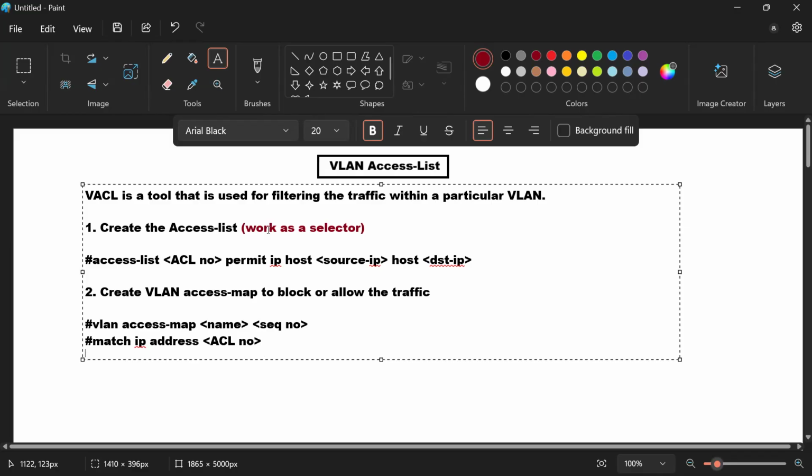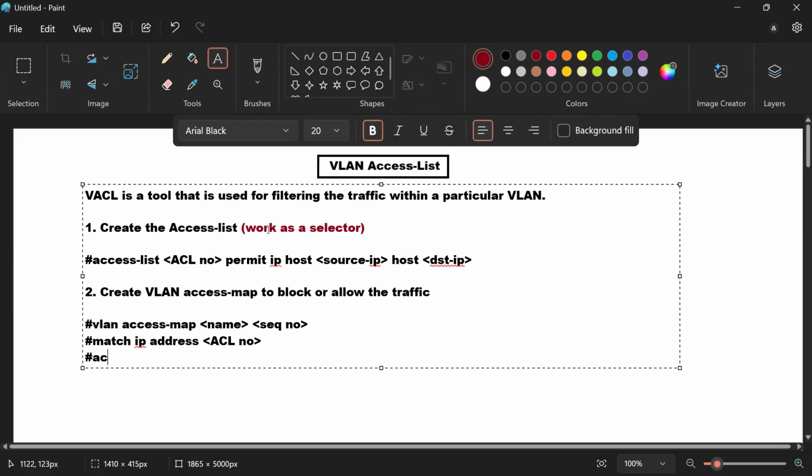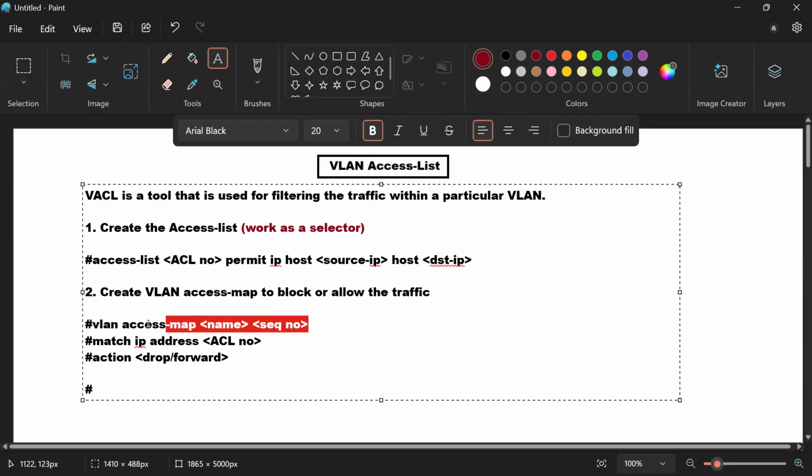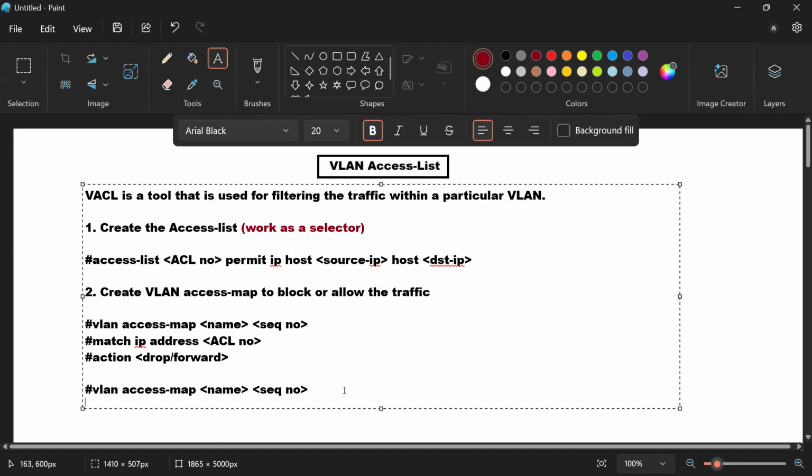Okay, and then you will define an action. What is the action you want to take? Either you want to drop the traffic or you want to forward the traffic. Once this is done, to allow the rest of the traffic, let's say this is the traffic I want to drop, to allow the rest of the traffic, again you will create the same thing. Exactly same. But this time inside we will not give anything. That means by default everything is permitted.